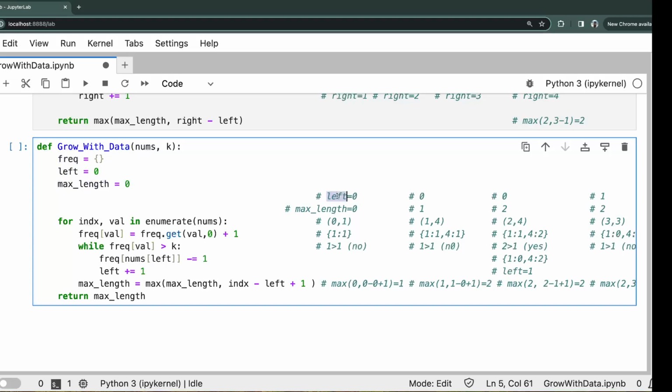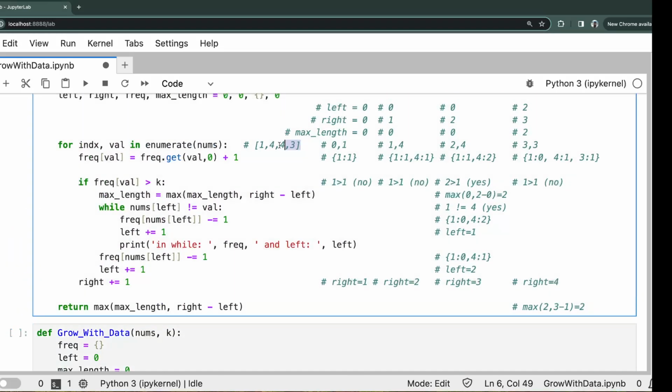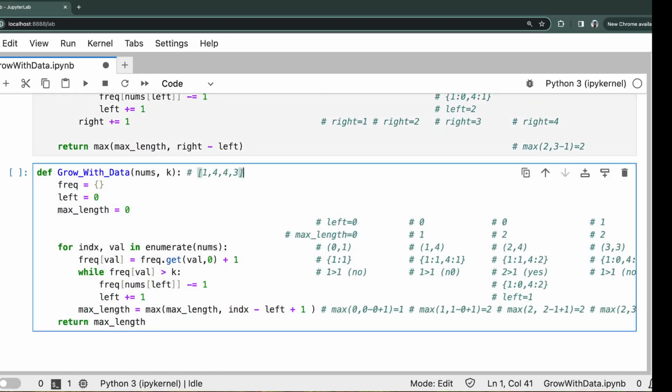Okay, so when you start with left is 0, maximum length is 0, and the list value is going to be 1443. That's what we tried last time, right? So first one is index 0, the value is 1. It checks the dictionary, the value is not there, so it adds to the dictionary, and then it checks if the frequency of val is greater than threshold. No, 1 is not greater than threshold. Then it skips the while loop, it goes directly to the maximum length.